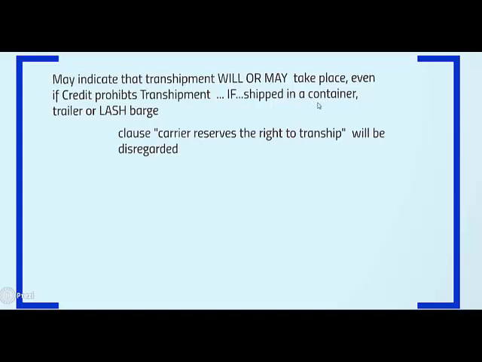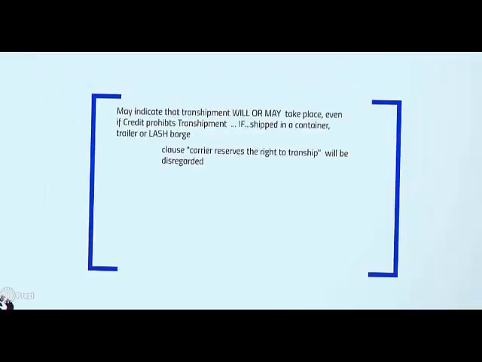Why? Because goods are safe inside this container, and this container will be loaded, unloaded, reloaded, whatever it is, it will remain safe. The clause carrier reserves the right to transship will be disregarded.